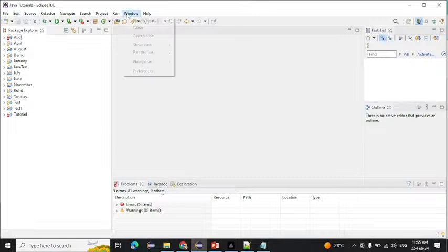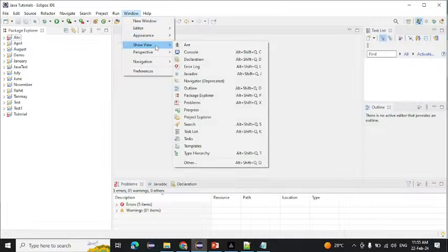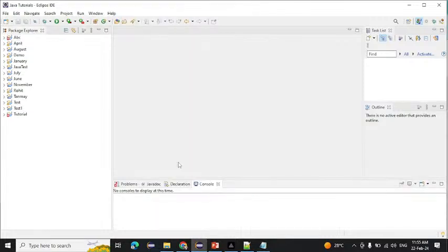Simple. Click the Window menu, then Show View, and here is the Console. If you don't have the Problems tab, Package Explorer tab, or the Declaration tab, you can simply click it from here. It will be visible. Now console will appear here. Inside the console, what will it print? Whatever output we want to print, that output will be printed on the console.